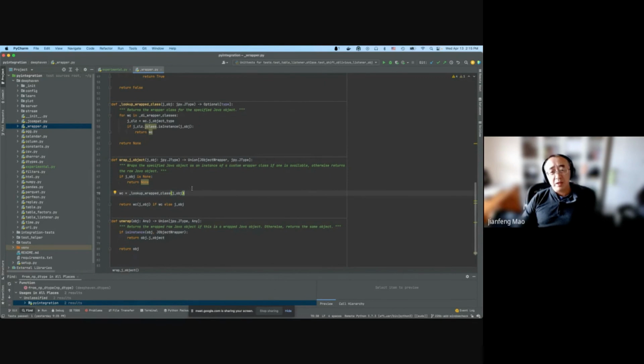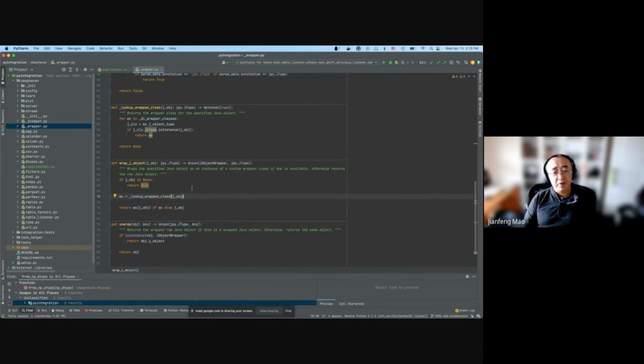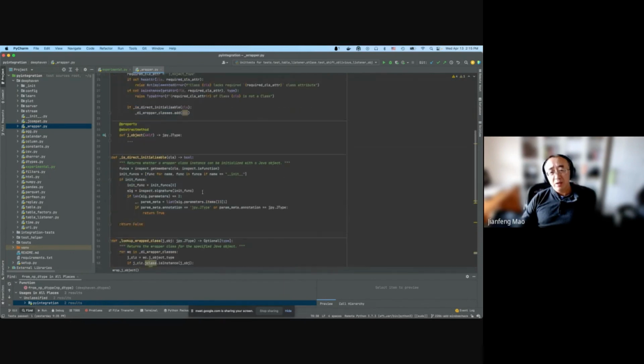The way we did it is we keep a list of the wrapper classes, and we basically inspect the object, and then we try to find a wrapper class that is of the same type and can be directly initialized. And yeah, that's pretty much it.